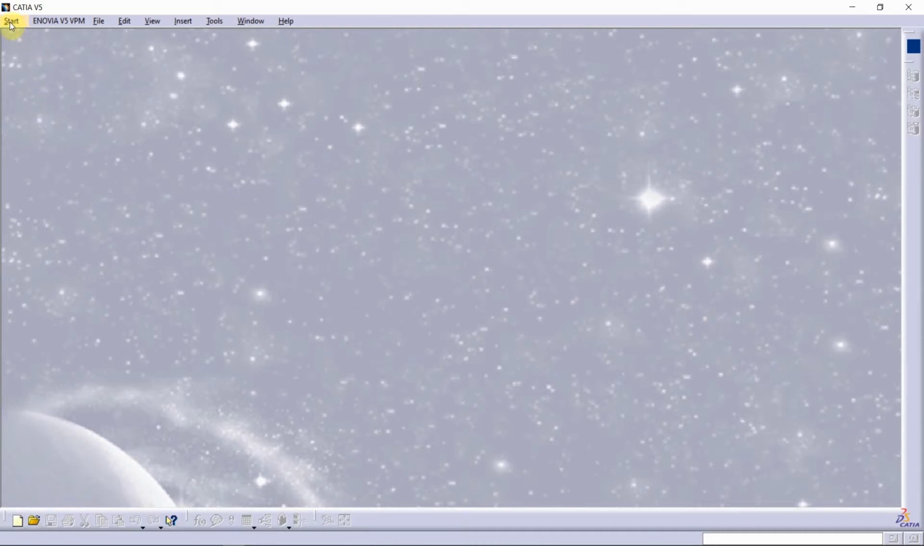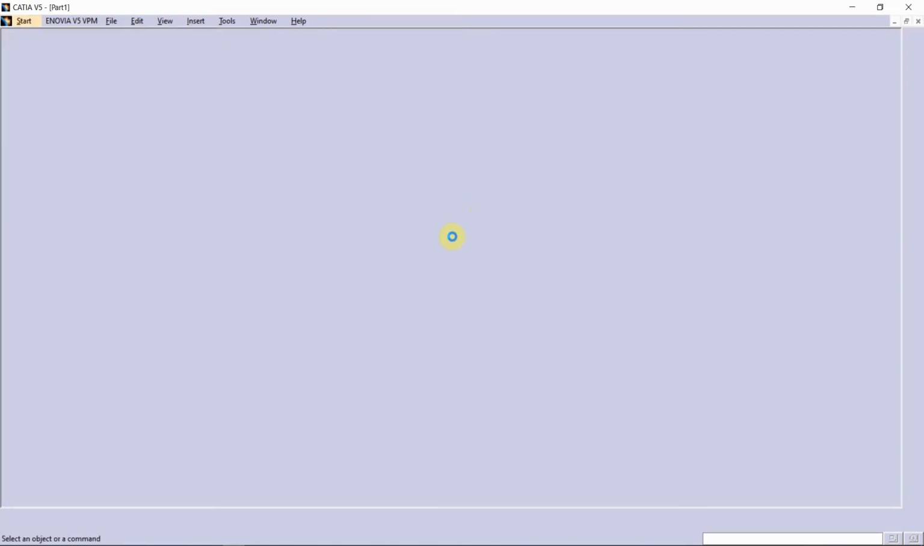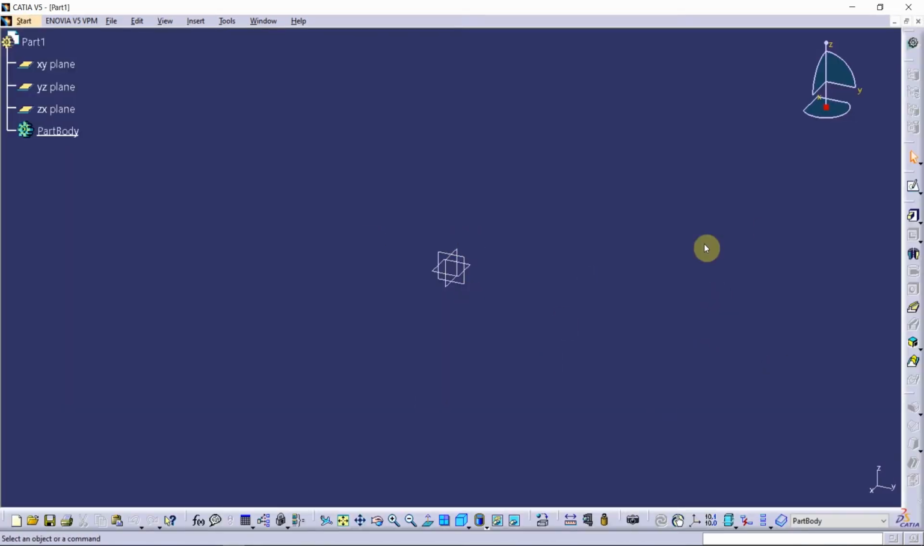So let me create this file first. I'm going to start mechanical design and part design. Let me explain this interface a little bit. Here you can see XY, YZ and ZX planes. These three planes are default. Kedia gives us these planes to work with.